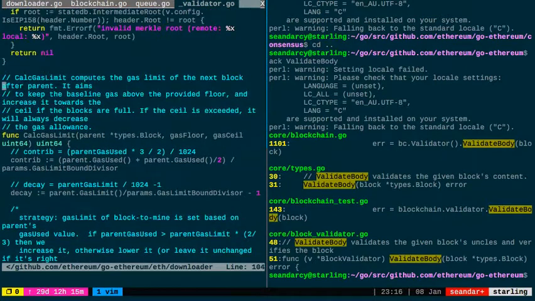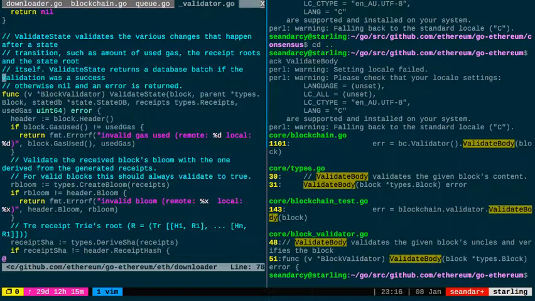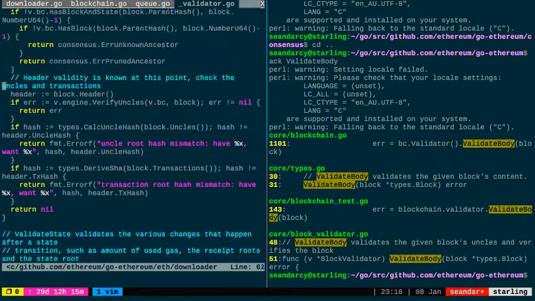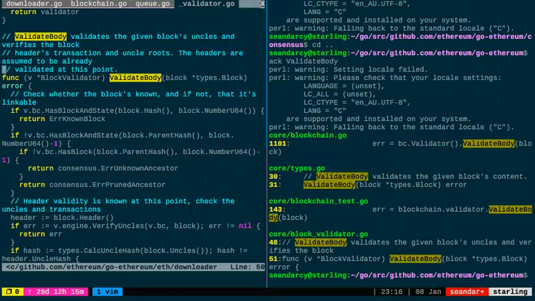Very good, very good. That was our calculate gas limit. Validate state, validate block's body. Given a block's uncles and verifies the block header, transaction and uncle roots. The headers are assumed to be already validated at this point, which they have been. We saw that happen before. And then it calls validate body on the block that's been sent.